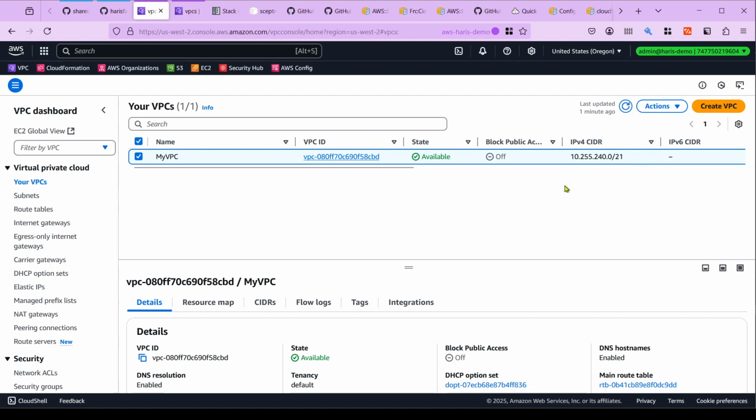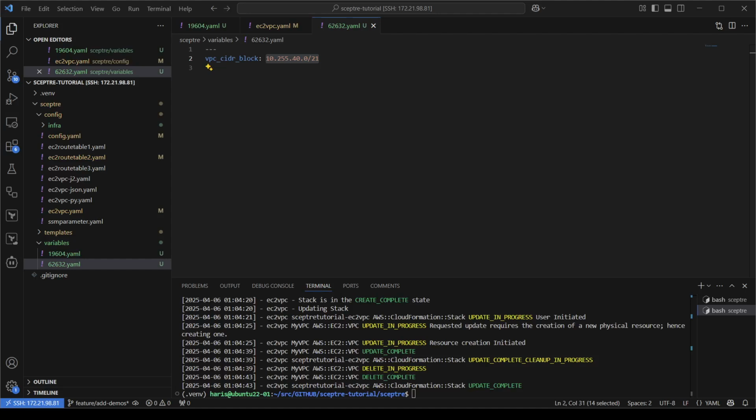So now the two VPCs in two different accounts have different CIDR blocks, which means there should be no problem if we try to connect them together using Transit Gateway or VPC peering. And that's how you can utilize the config with variable file combination in Sceptre, by supplying the variables in a different file and passing them using these arguments in the Sceptre CLI, and then capturing those variables in your actual config.